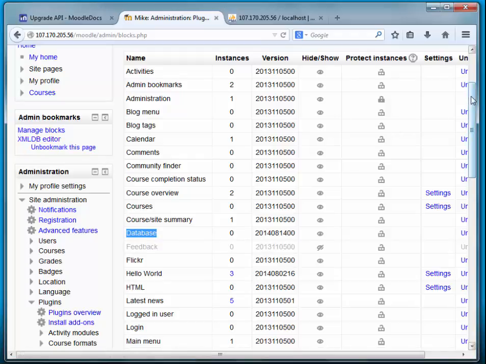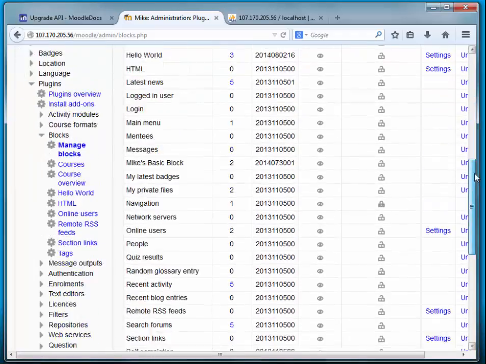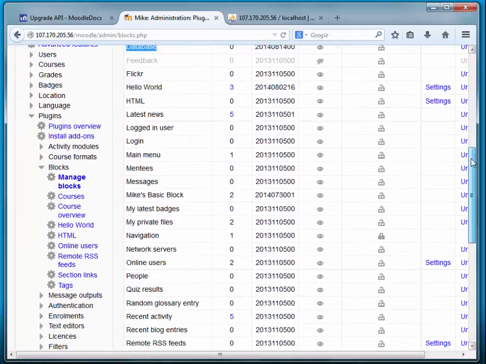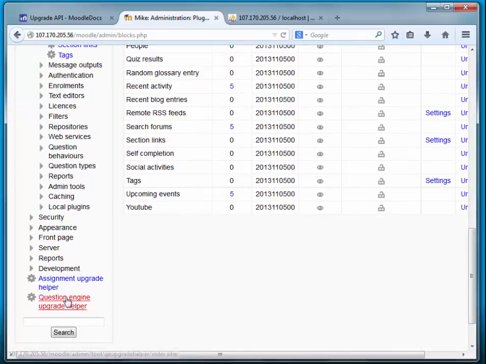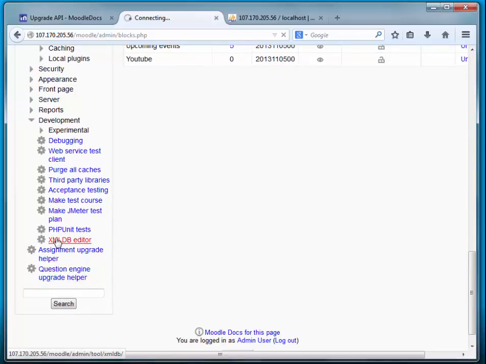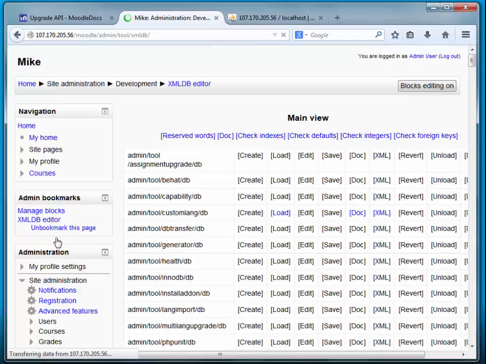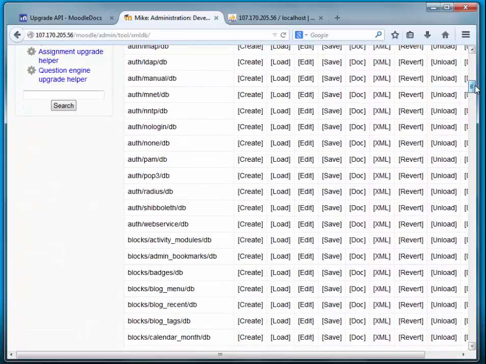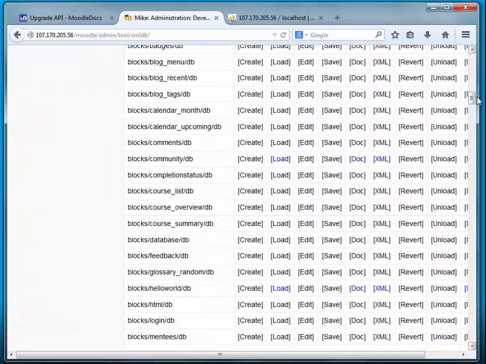Now, let's go to the XMLDB editor. I have a bookmark for it too, but it's under Administration, Development, then XMLDB Editor. Now let's do the same thing here. Let's look for our block. And there it is here. Blocks, database, DB. What we want to do is create an XML file.